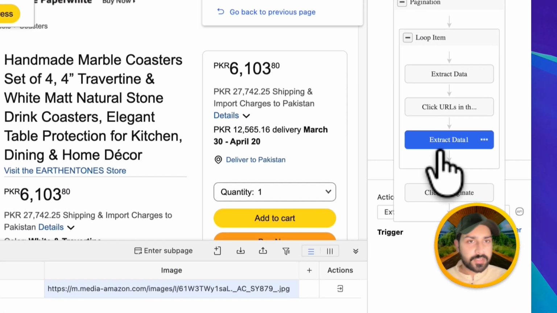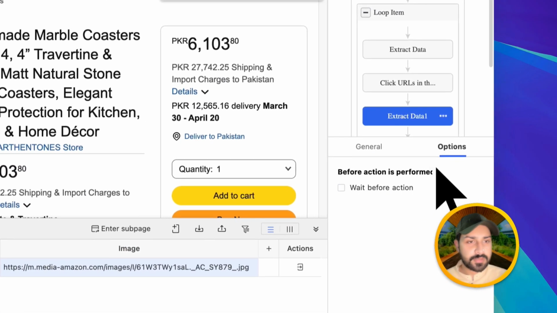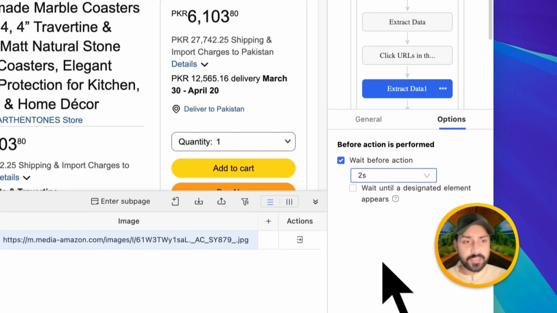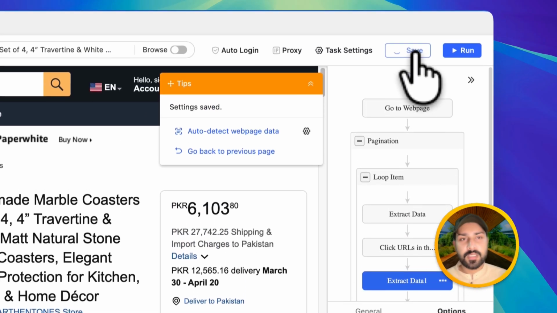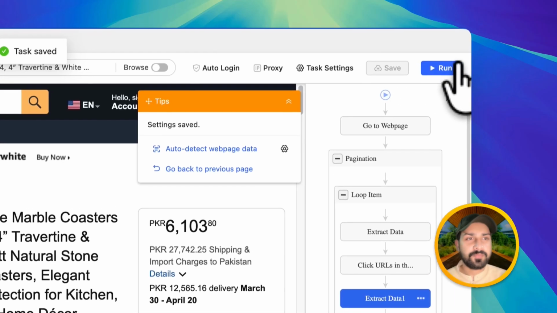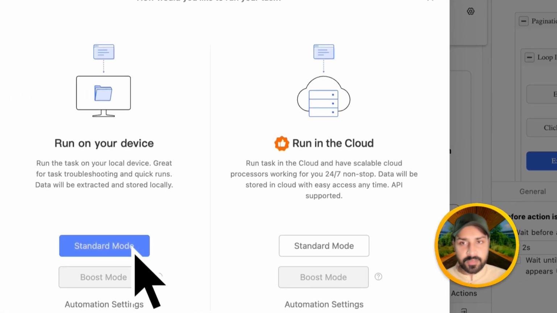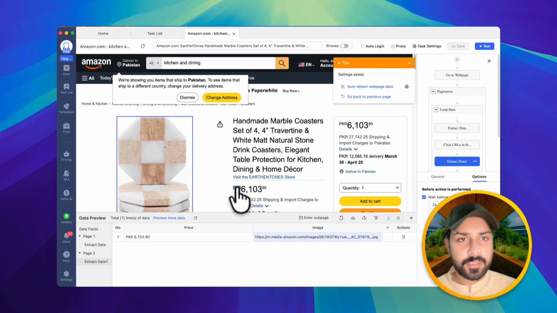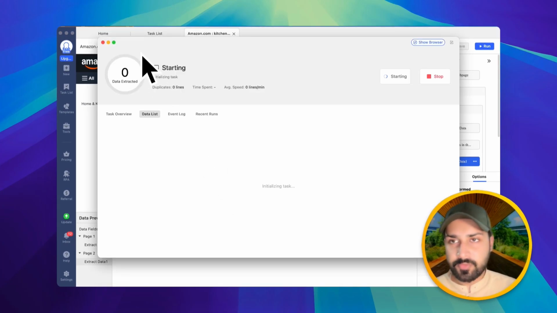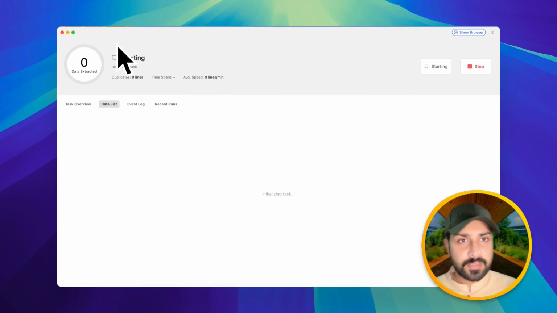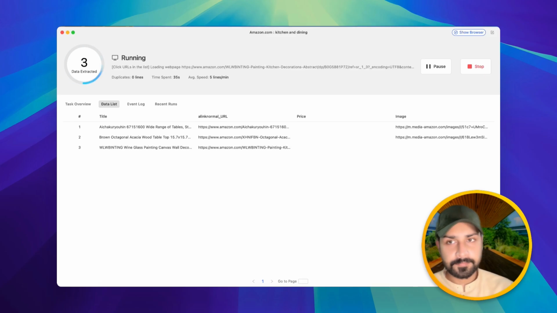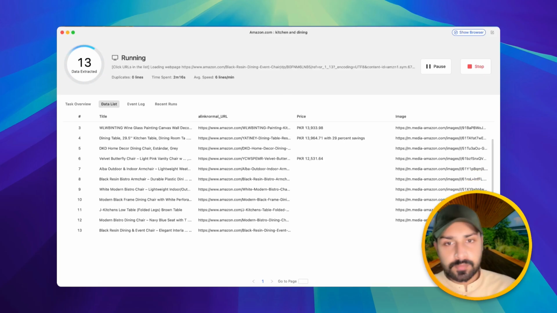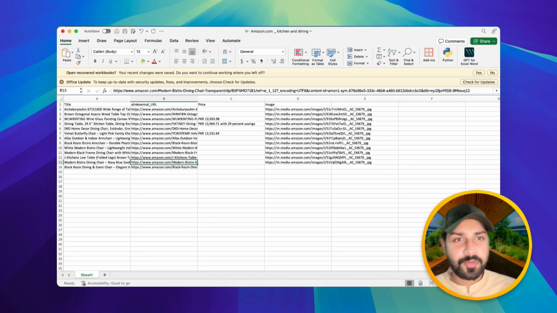So I will click on extract data once again, go to options, set wait before action to at least 2 seconds, and then click on apply and then save. Now I will simply run the bot, click on run, and then click on standard mode. This will pull up a new tab that will start scraping for us. Now I will fast forward this and show you the end results, okay? I have stopped the bot at 13 listings, but I can go as far as to scrape all of the listings.